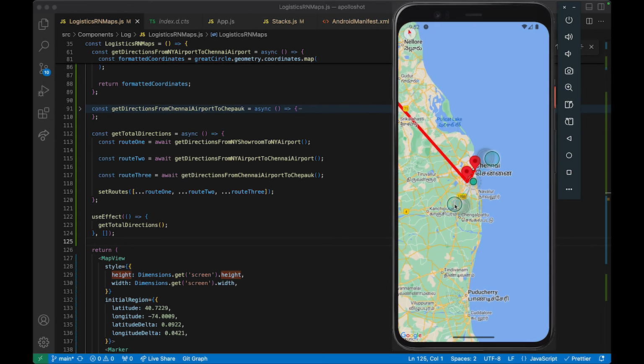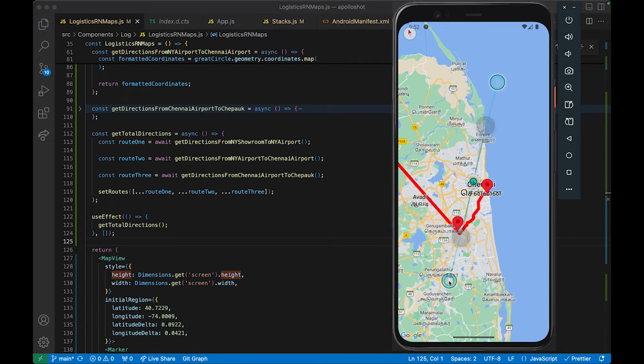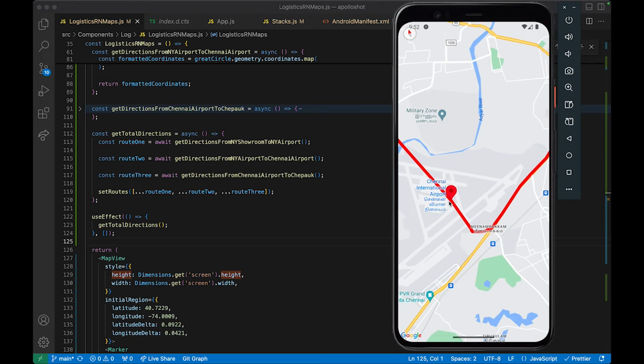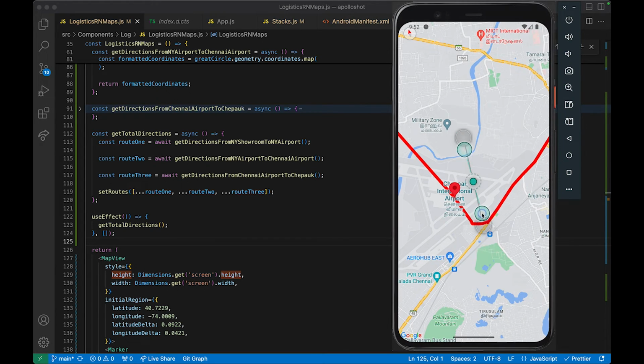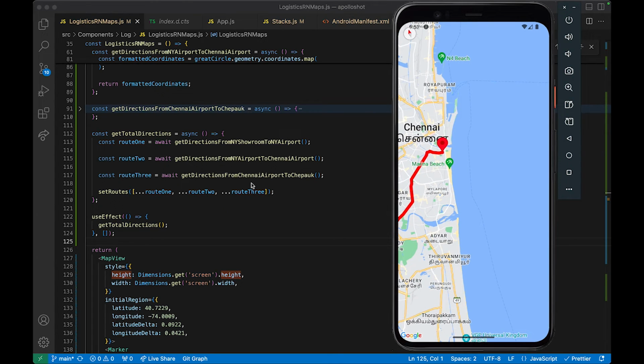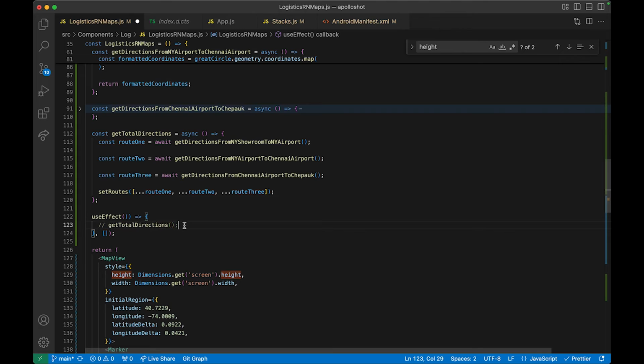Scroll down, and then it has gone to Chennai airport here. From here it automatically went from Chennai International Airport to Chepauk stadium, which is near Marina Beach. Now it doesn't feel that good because there is no way to see the distinction between the routes from one point to another properly.